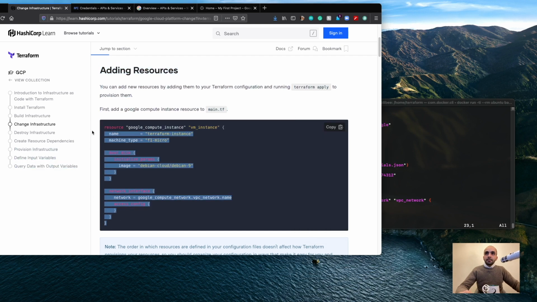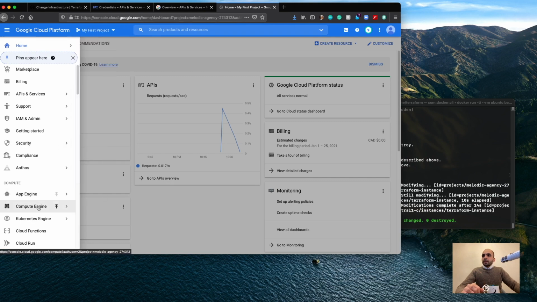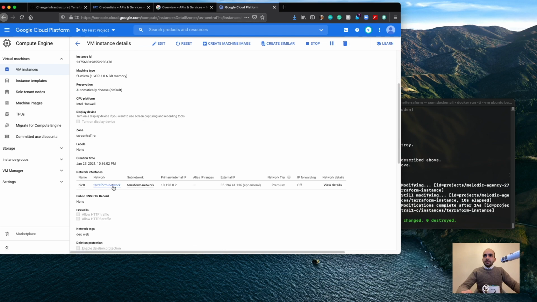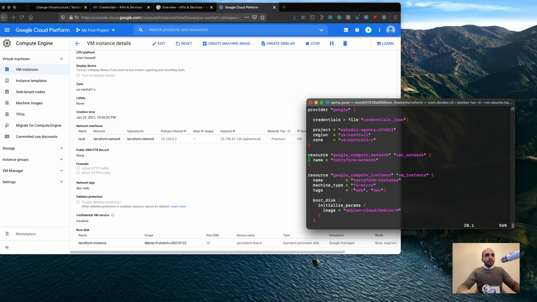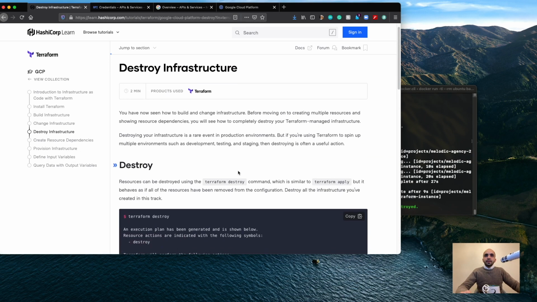And yep, actually I'm excited. Let's do it. Terraform apply. It should be inside my compute engines. Terraform instance. Yes. Okay, this is a VPC that is added. Terraform network. Let's check our resources again. So we have Terraform network as VPC here. You can see it. And this one is Terraform instance. And it's here. And it's using Debian. Okay, nice. And now let's destroy it.